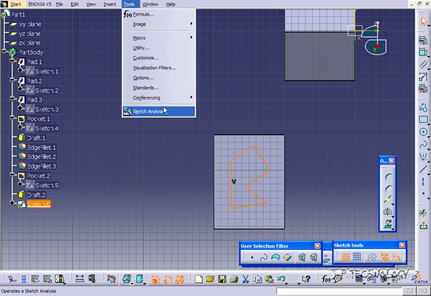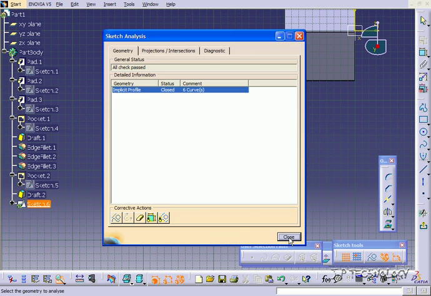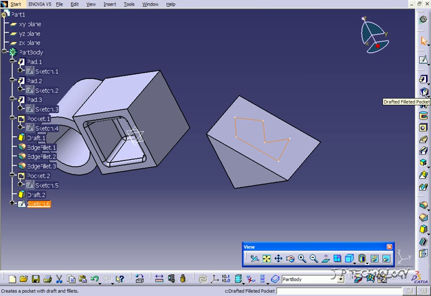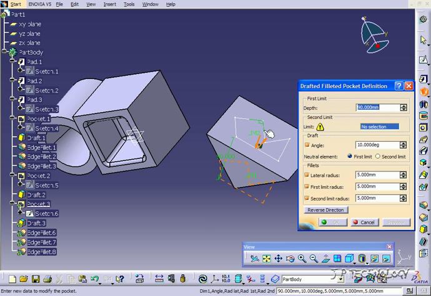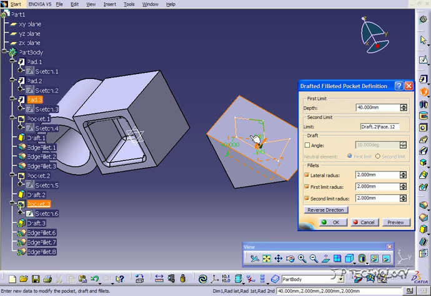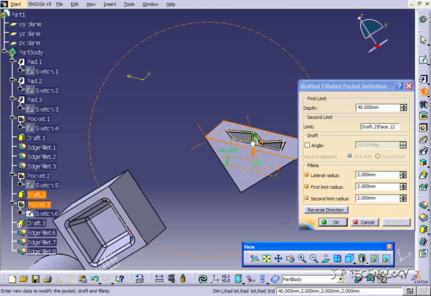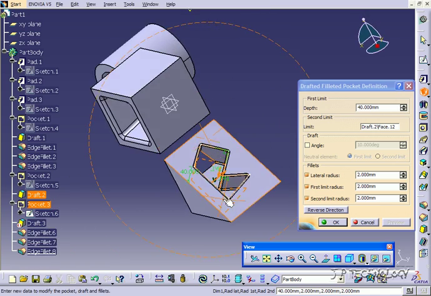Click Tools and make sure that it's closed, and it's closed. And let's go back. Let's click the drafted filleted pocket again. This time let's uncheck the angle. And for all the rads, let's put 2. And for the depth, let's make it 40. And for the limit, let's click this face here. Click preview, and we're going to get a little preview so we can see what's going on in there.